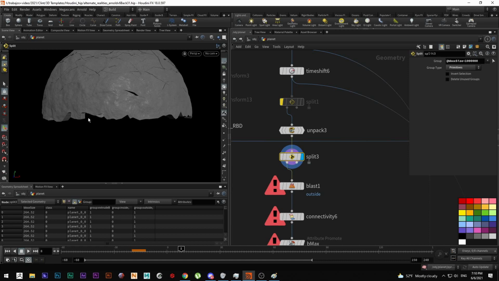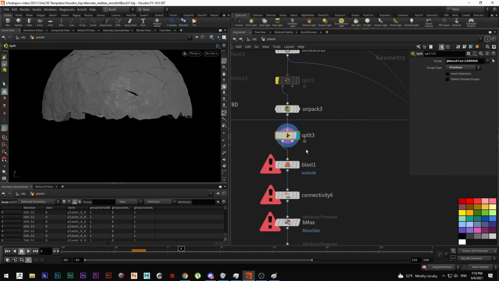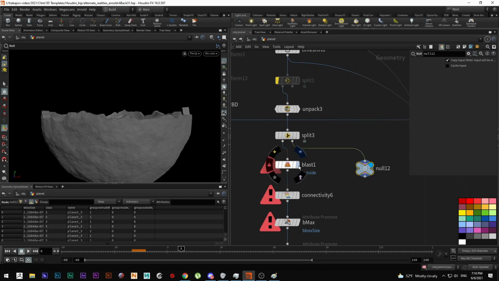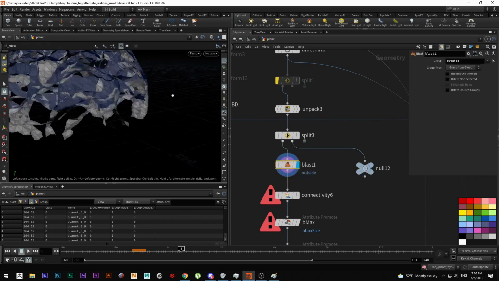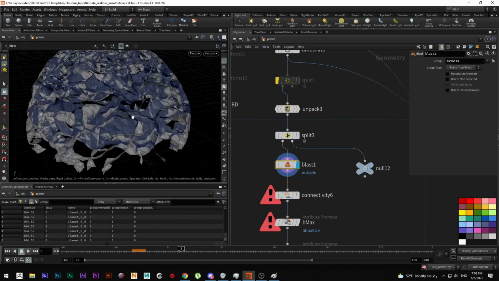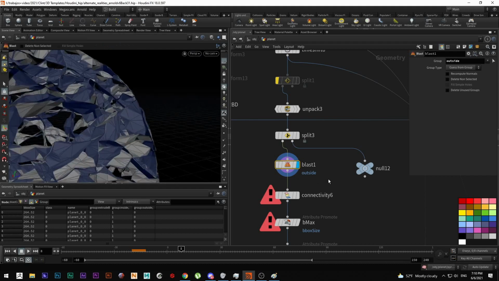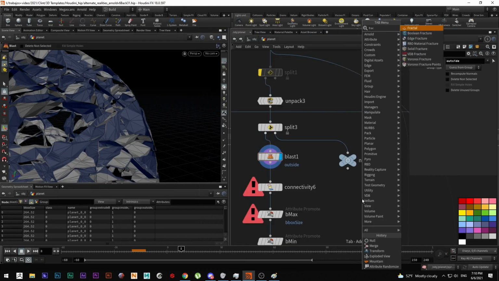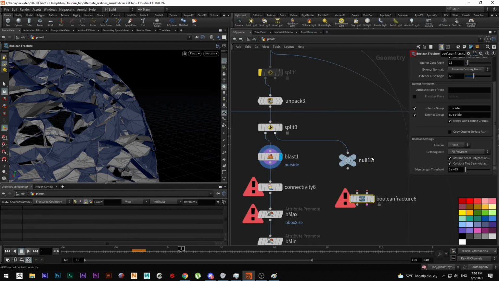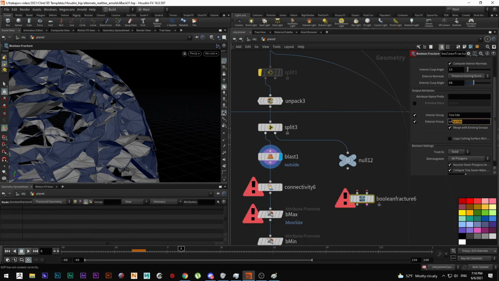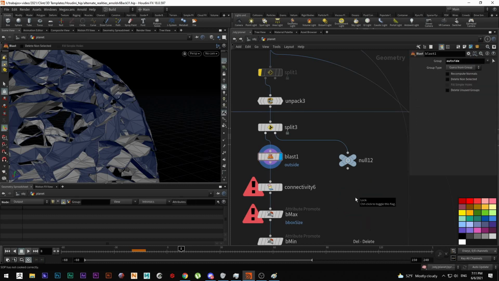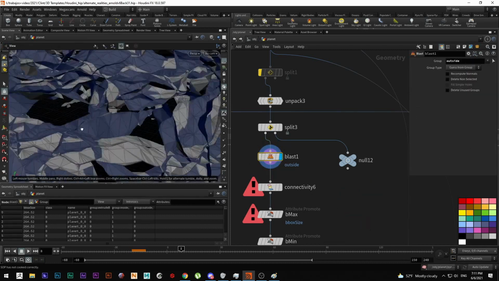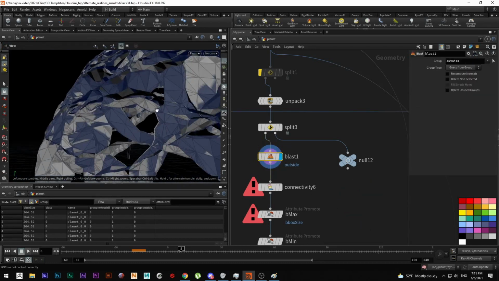So I just said, okay, if the size is bigger than this number, get deleted. Well, not deleted, but split it here. See? I also blasted the outside groups, which come in with the fracture, the volume fracture. It is only this group. The outside groups are basically what's pointing outwards, and the insides are the cracks.